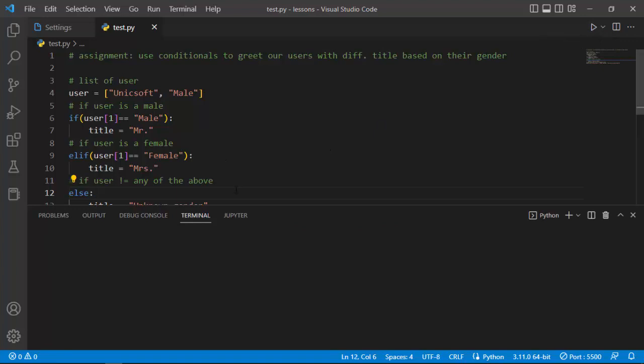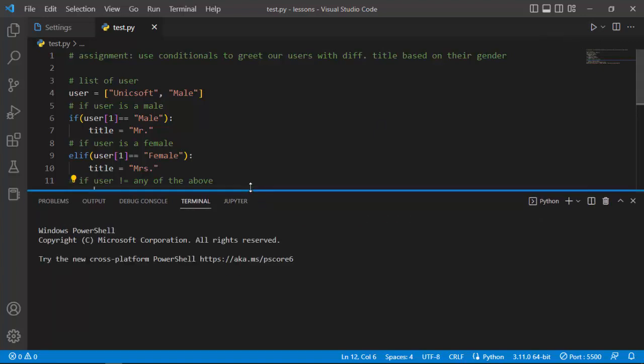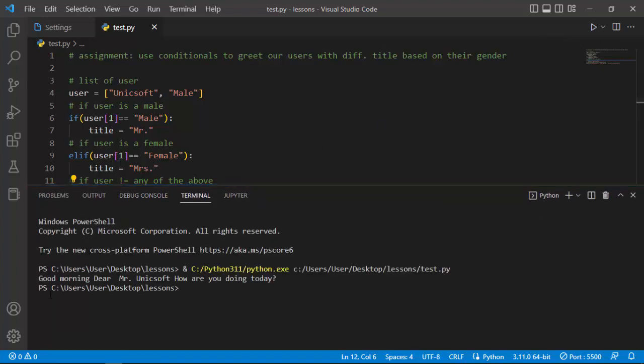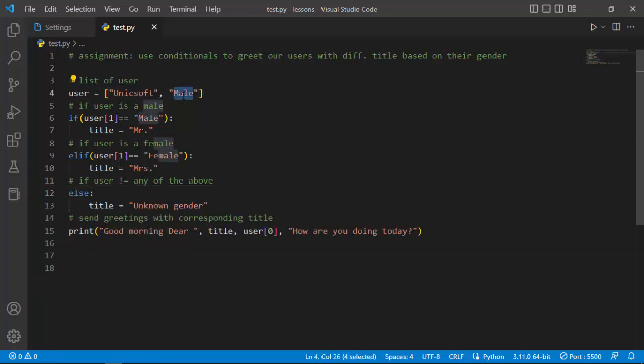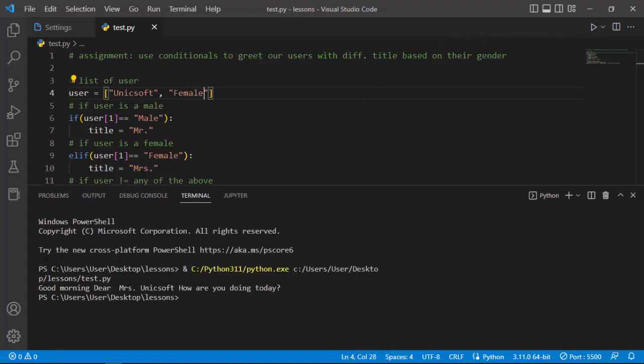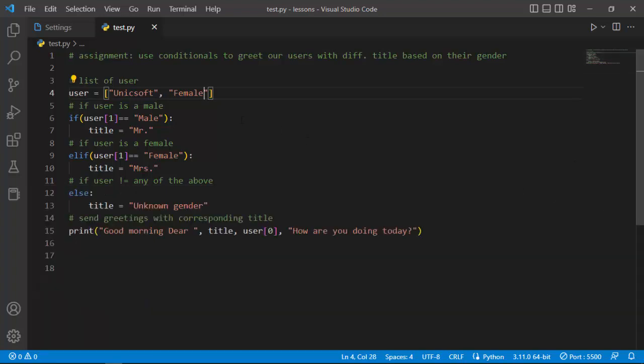So just for me to run it in my terminal, and we get it here saying good morning dear Mr. Uniquesoft, how are you doing today? So we get everything right here. Now let's check if we update it to be a female and see the response we'll get. So if the person is a female, let's check it out. Then we should get good morning Mrs. Uniquesoft. And then let's say we pass in something very funny.